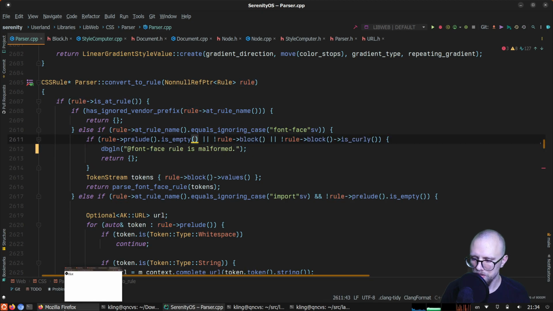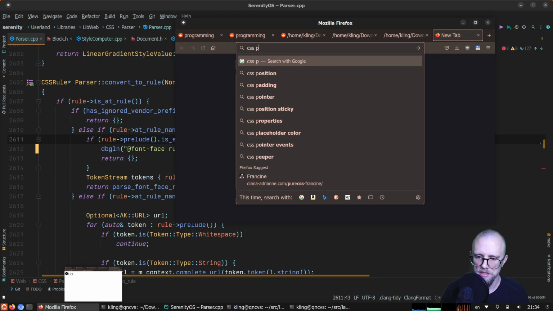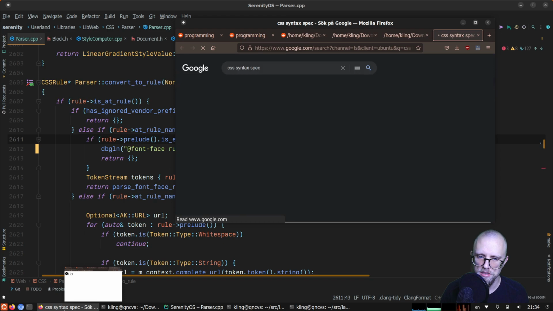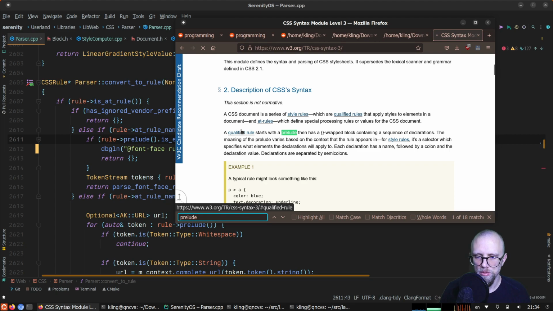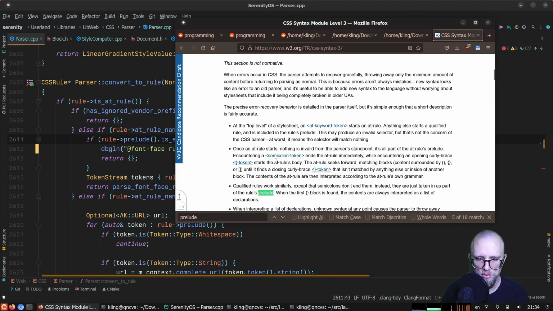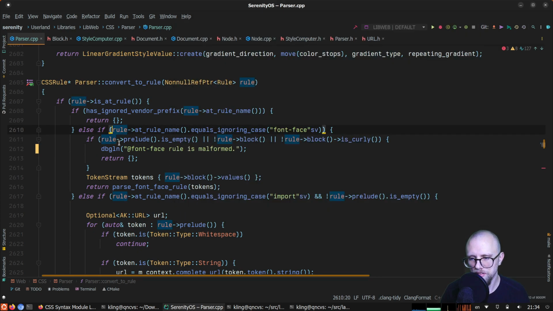Prelude sounds relevant. What is a prelude in a CSS context? CSS syntax spec. A qualified rule starts with a prelude, then has a curly-wrapped block containing a sequence of declarations. Once an at-rule starts, nothing is invalid. It's all part of the at-rule's prelude. But we don't tolerate empty preludes. That's kind of weird.